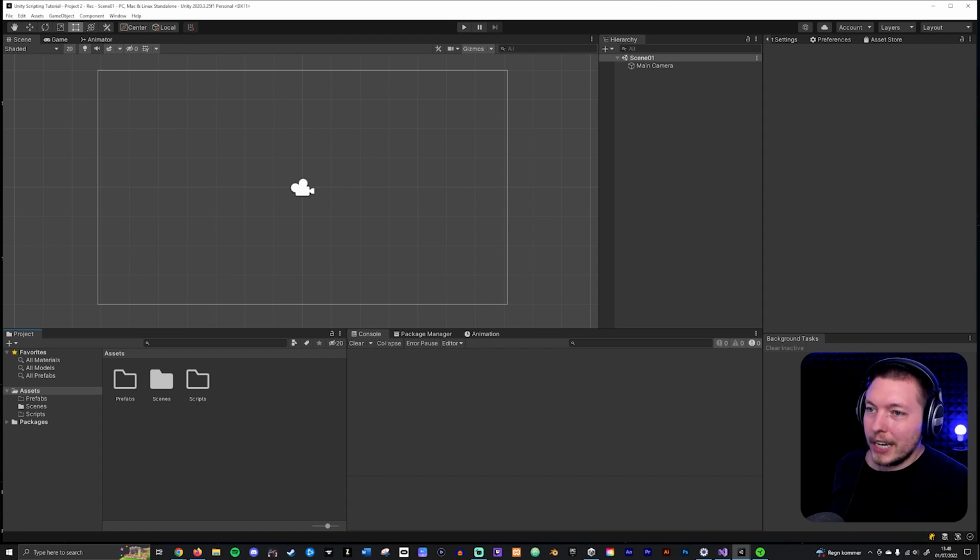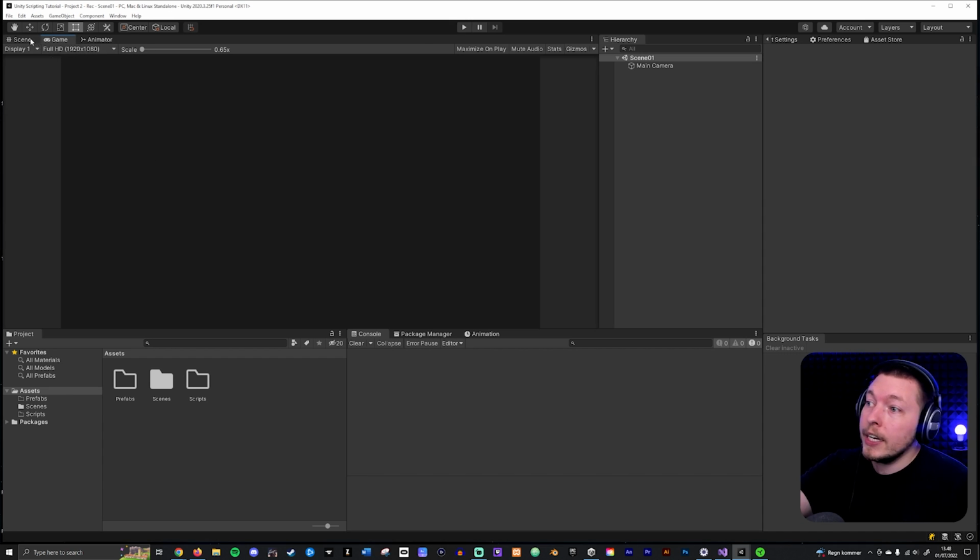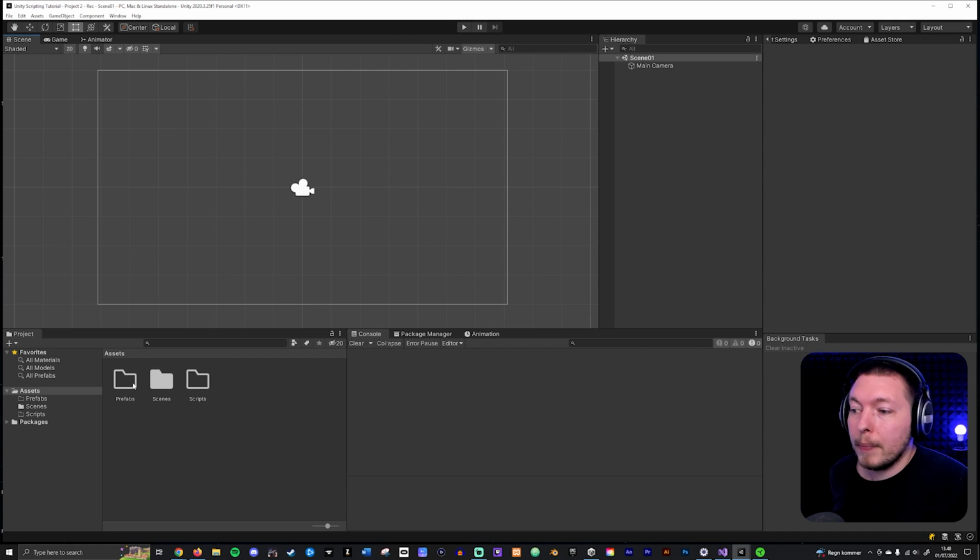Now to begin with, as you can see, I have absolutely nothing except that I set up my scene so that my game view is set to full HD, so we have 1920 by 1080. I also created a couple of folders inside my assets folder: a prefabs folder and a scripts folder, besides the regular scenes folder you have by default. You should probably create those two so you have them already. Besides that, everything else is completely fresh.